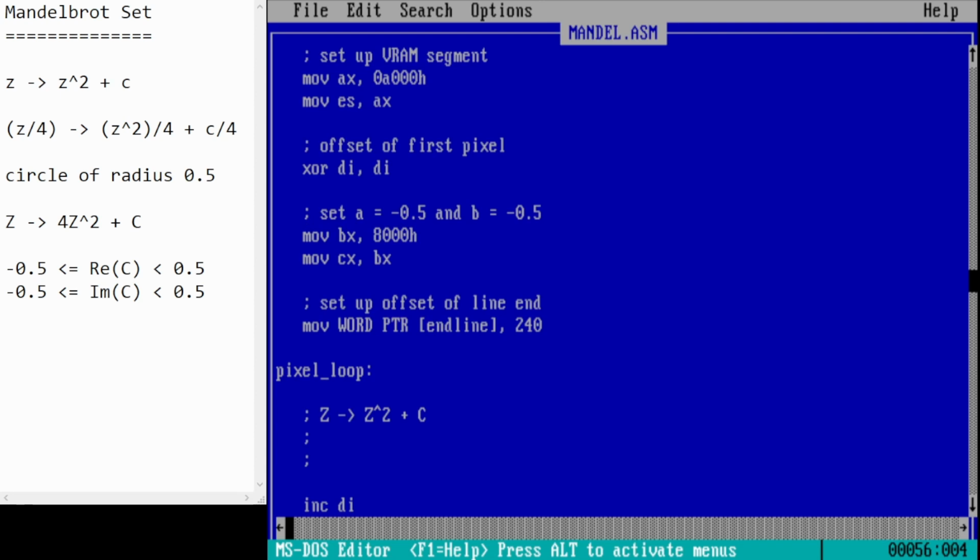Now I decided to have the imaginary axis running down the screen instead of up the screen. This is pretty typical when you're dealing with screen coordinates. You normally have the y coordinates going in the increasing direction down the screen, and so in the same way I'm going to have my imaginary axis increasing going down the screen. And what that means is that the upper left corner of the screen has to be real part minus 0.5 and imaginary part minus 0.5 as well.